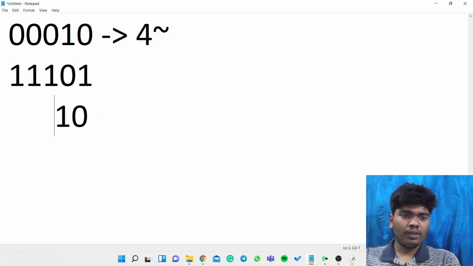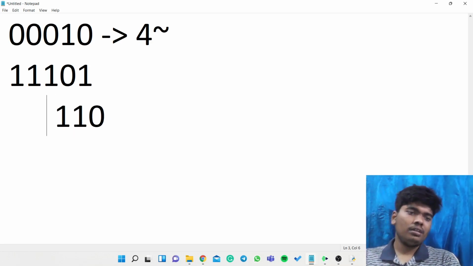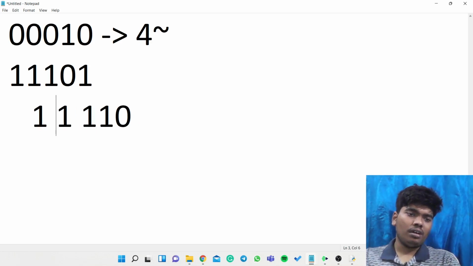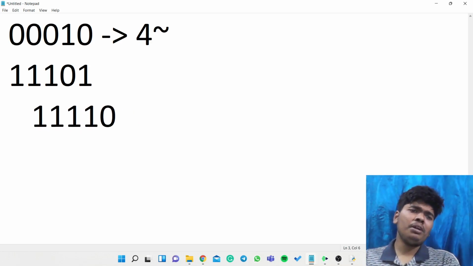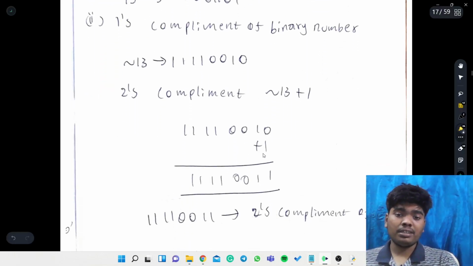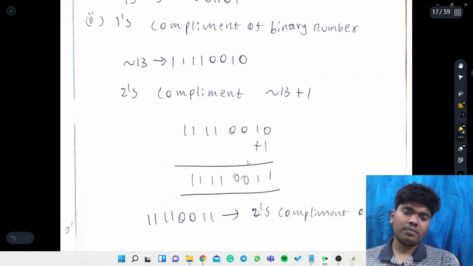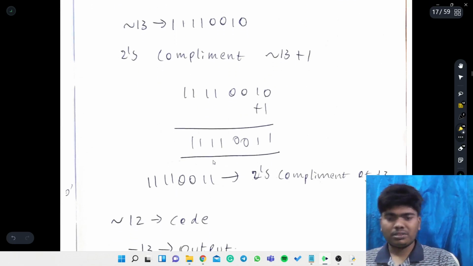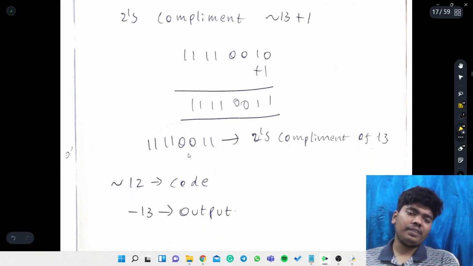And now if you just see, 1 plus 0 will be 1 and then this will be 1. I think this calculation is a bit wrong, but you might have understood this thing: just adding 1 to this one. So 1 plus 0 is 1, and then 1 plus 1 is 0 here and 1 carry there, giving 0 1 1 1 1. So 2's complement of 13 is like this.